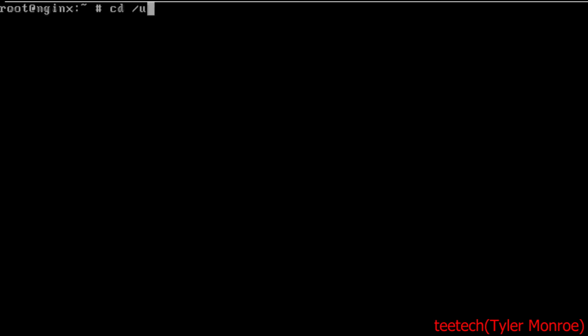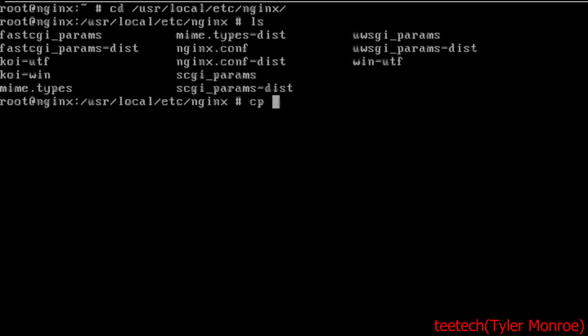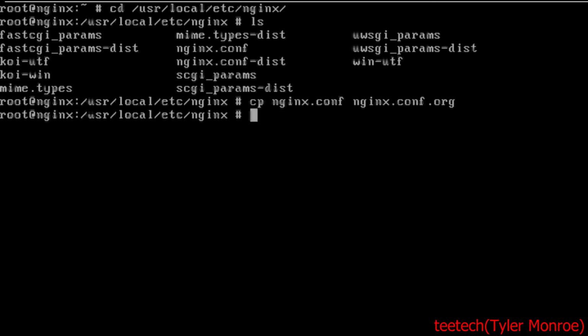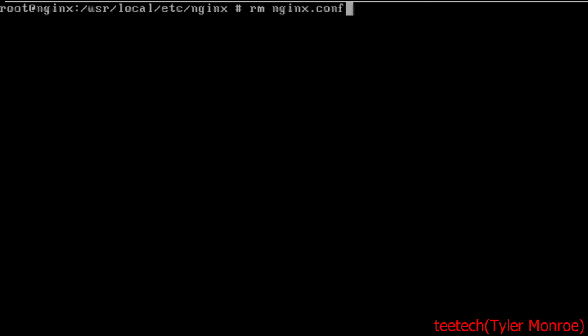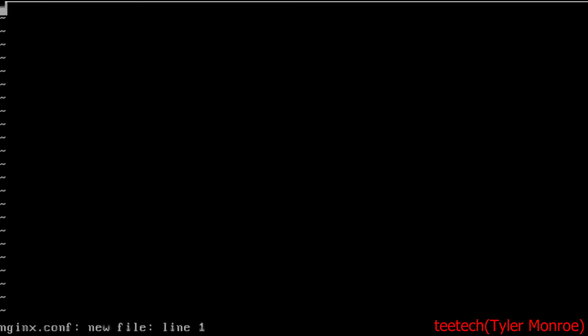And we want to go to /usr/local/etc/nginx. Now we want to back up the nginx.conf file to an original file. What you want to do from there is remove the original, and we'll go ahead and make a new one. Once we're in here, we're going to use http as a keyword. Then under there, we're going to put an opening curly brace. And let's enter down a few times and make a second one.